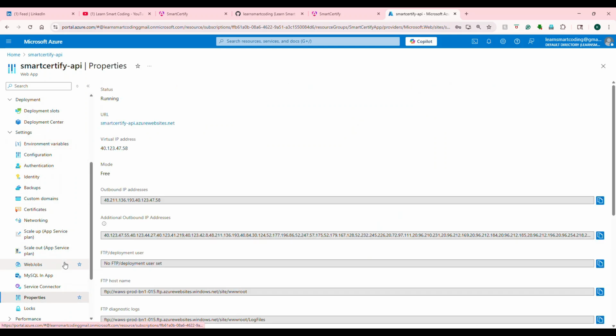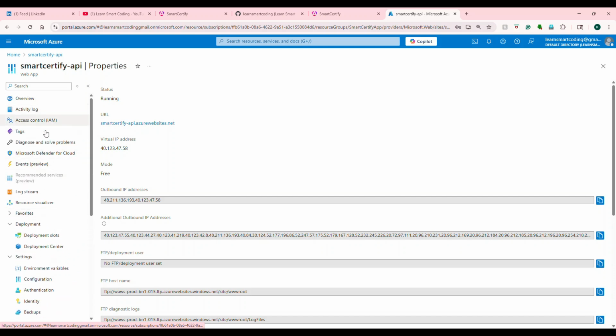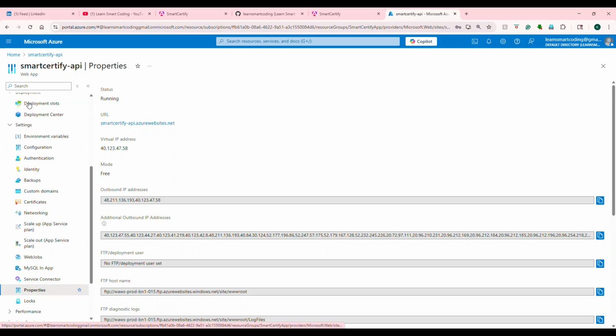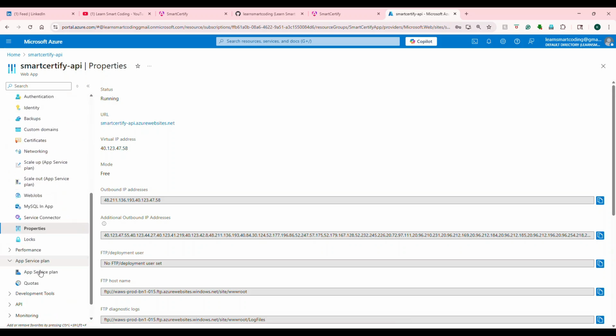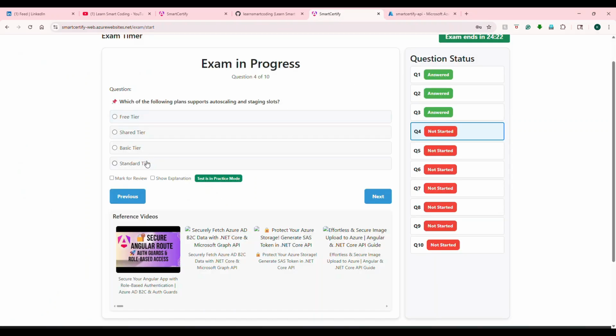Or under settings, under properties. So where can I see? Either on overview, or just scroll down, something called app service. See my current app service plan. I am on F1, 0 count, meaning I cannot scale out. Why do they give that? So there are instances, right? How many instances can be given? Based on the plan only it will come.